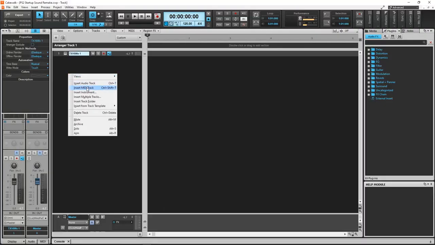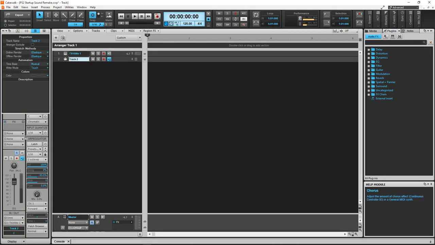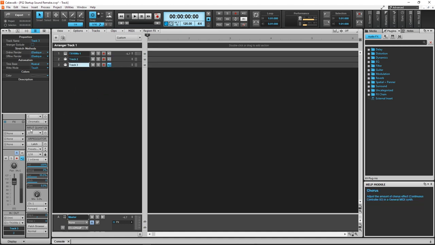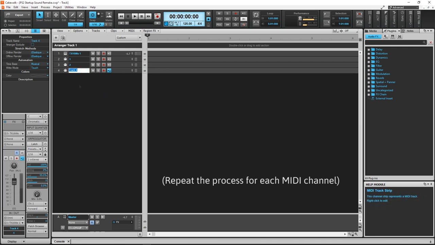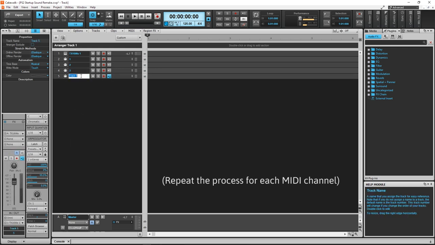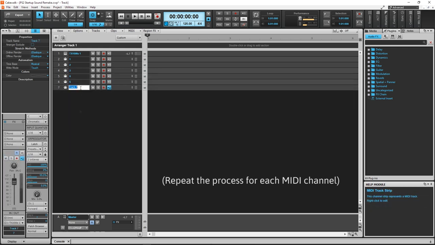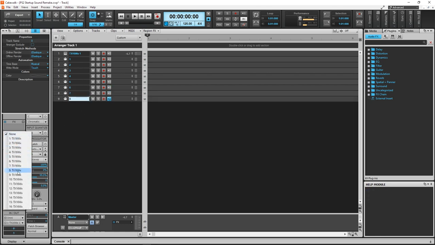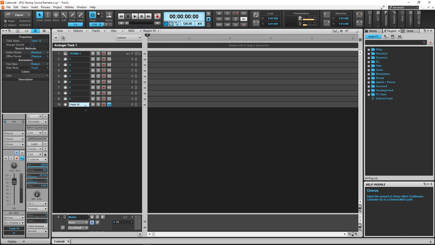Add a MIDI track and set it to the corresponding MIDI channel in the synth. We add our next MIDI track and set it to the corresponding MIDI channel in the synth. And we set our final MIDI channel and set it to the corresponding MIDI channel in the synth.